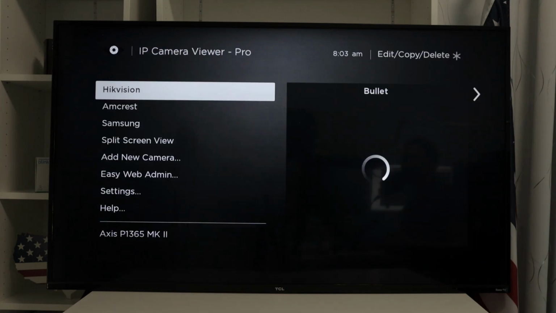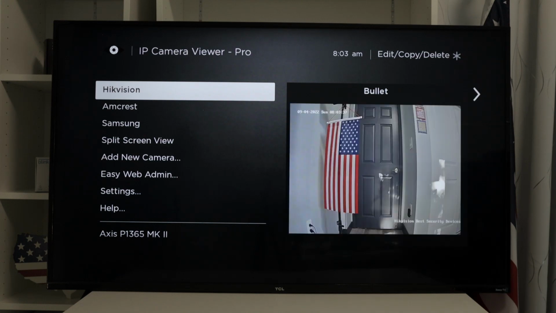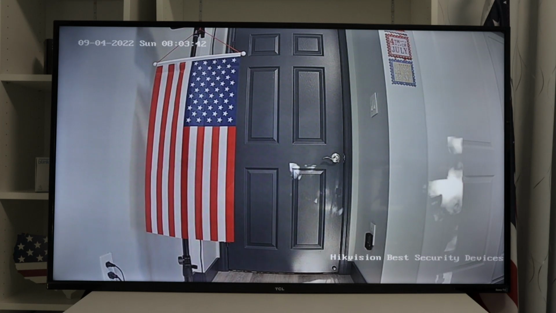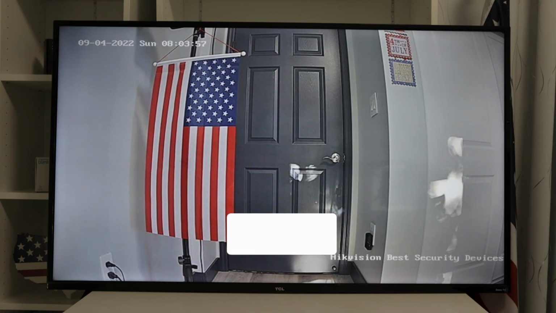So I save the camera, wait for it to load one more time. It takes some time to load and you just hit OK and it's working, okay? Pretty simple. So that's the way you can add a new camera to your Roku TV. The software is pretty simple to use. Just remember, enable ONVIF or try the native integration if it works for you. Native integration is better, right? But if it doesn't work, just go with ONVIF, okay?